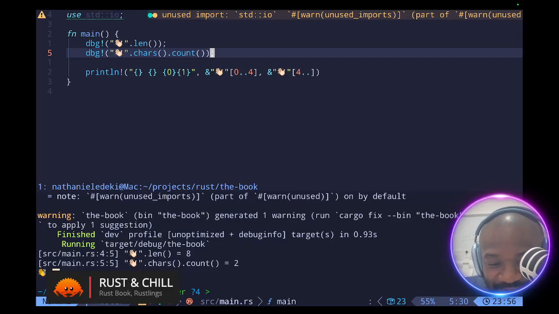Okay. Remember slices use byte indexes. Yeah. Byte indexes. So going from 0 to 4 here, and then the other one, the rest. And then you have something different. Yeah. Okay.